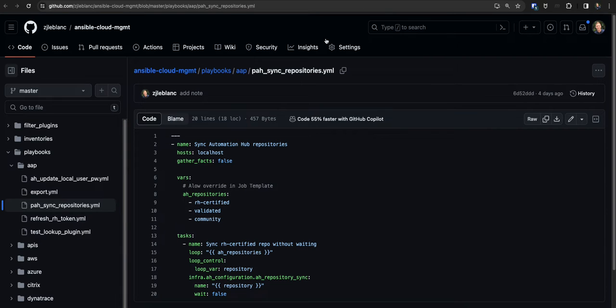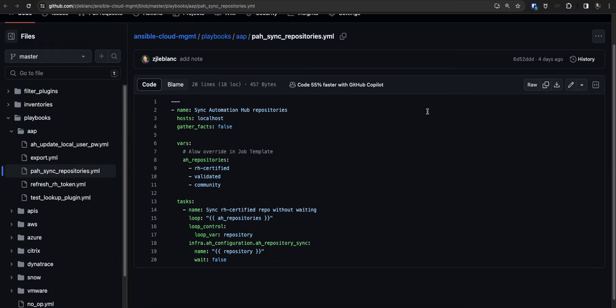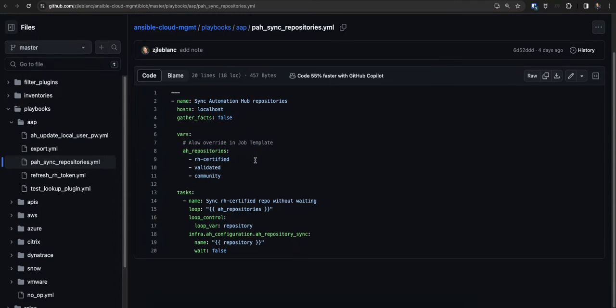I wrote basically a super simple playbook to go ahead and do this for you. So use Ansible to automate Ansible. The way it works is it leverages the infra.ah configuration repository sync module, which is a certified collection provided by Red Hat. And I just loop over the repositories. So I put them in this vars section, and you can override with the list that you use. In mine, I'm using Red Hat Certified, Validated, and Community. If you're using other repositories, that's totally fine. Just set them up as needed and make sure you add them to this list here.